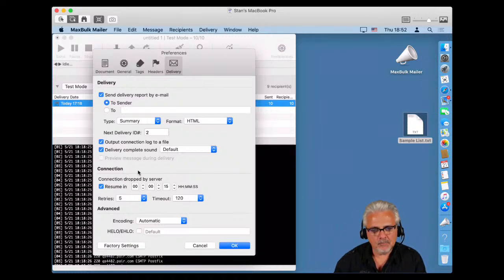Then the connection. It is a really interesting setting here because it allows you to resume a dropped connection after a given amount of time.